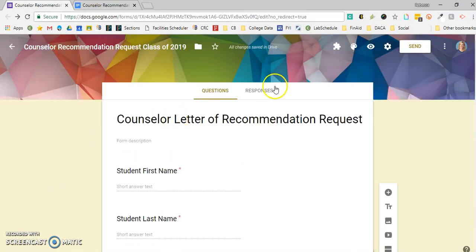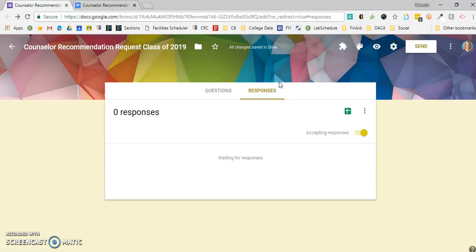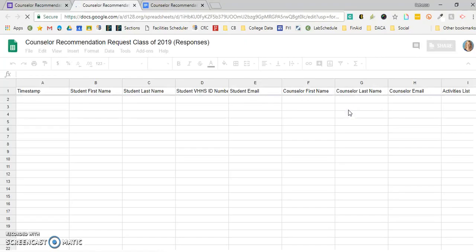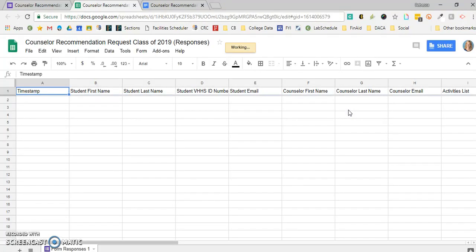You also need to make sure that you set up a Google Sheet with the responses. So when you click on this responses tab here, you go to the little Google Sheet icon, click on that, and it should create a Google Sheet that will be populated with the responses once students submit answers to the Google form.